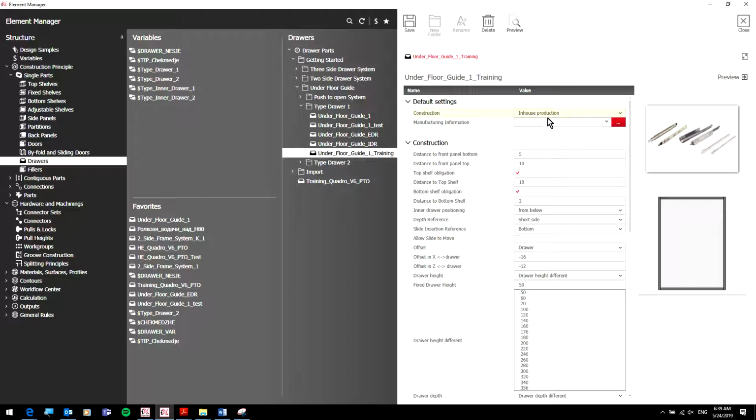Okay, so I'm going to explain the in-house production because I have all the settings there. So we start from here, and this is the distance that you have between the box and the bottom edge of the front. So this distance here is distance to front panel bottom.